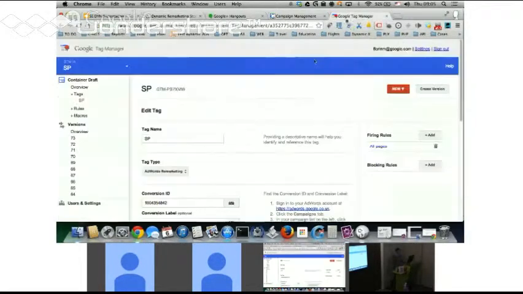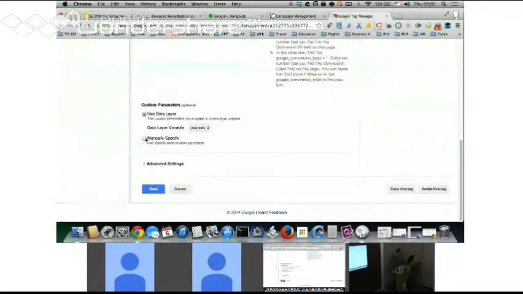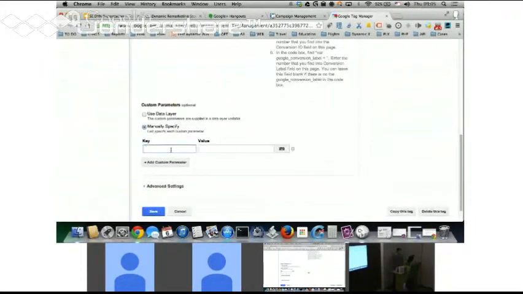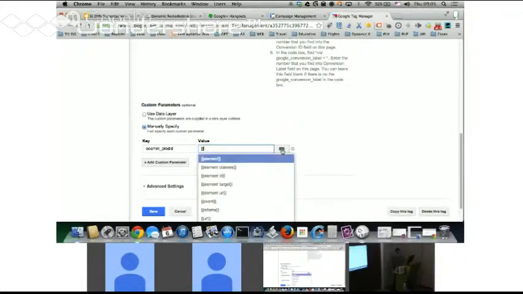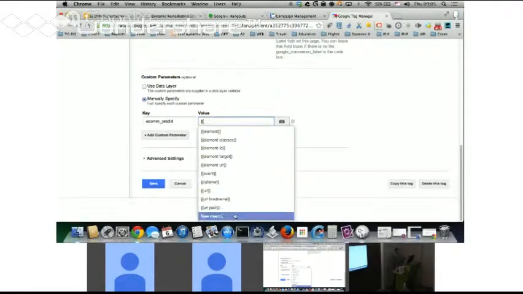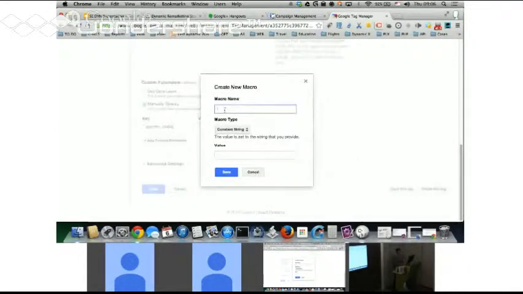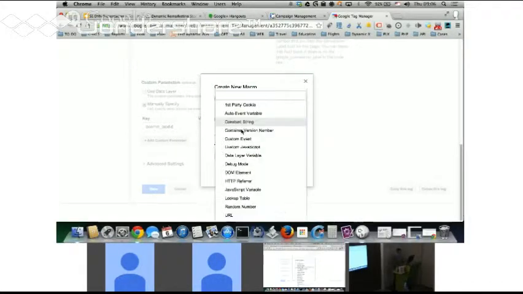So how can I fetch that value from there? Well, I'm going to custom parameters. I have to specify the key name, so the key name is ecom_prod ID, and then we have to input the value. For the value, we're going to use what is called a macro. A macro is kind of a function that will bring the value to Google Tag Manager. So for that, I'm going to create a new macro and give it a name. I'm going to say prod ID from URL, because that's where I'm going to fetch it from.